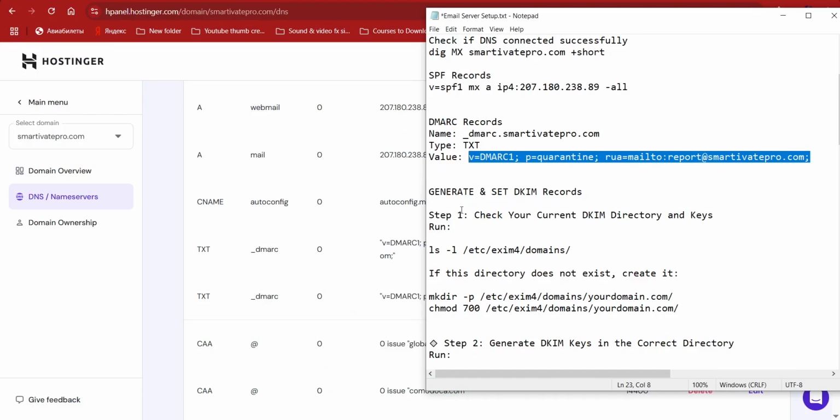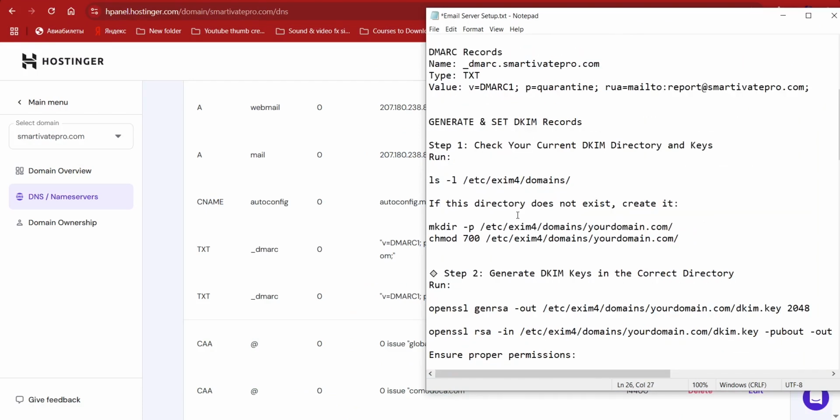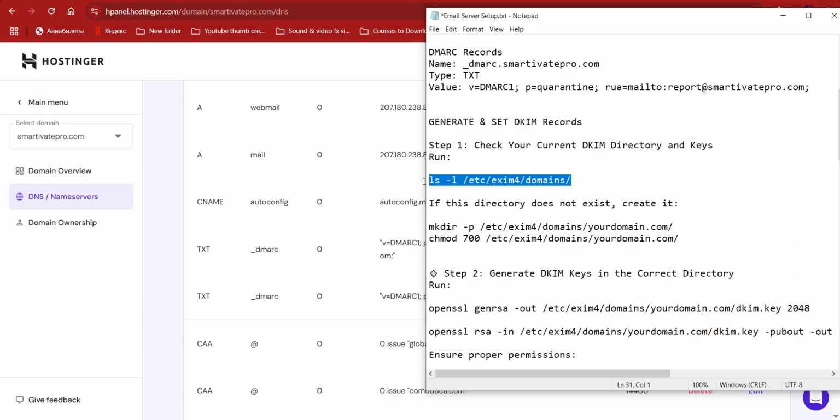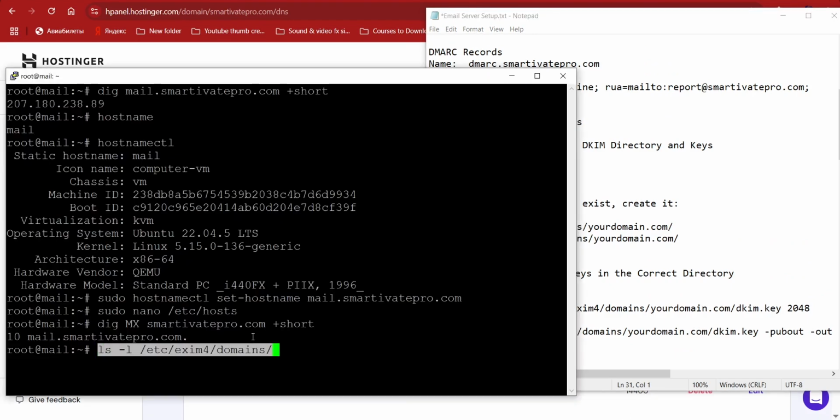Now you need to generate DKIM records. First of all, we need to check our DKIM directory and keys. So I'm just going to copy this command, paste it over here, then press enter. Then you can see the total is 0. That means we haven't created an email server, so we have to go back to our Hestia control panel to create a new email server.